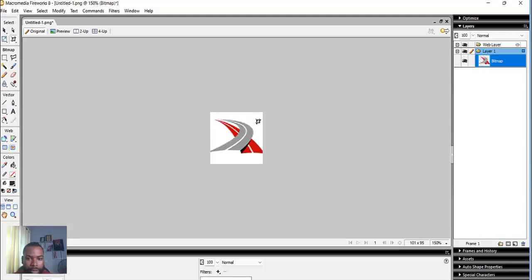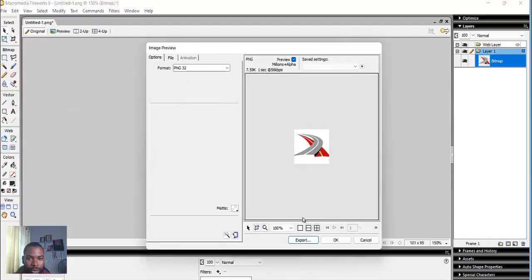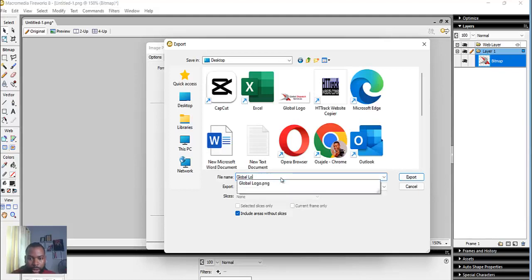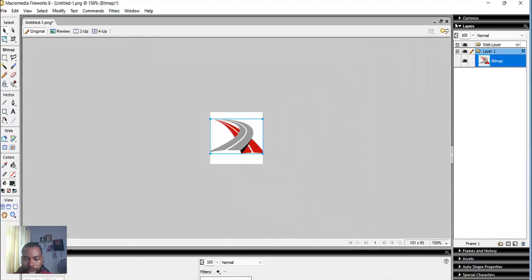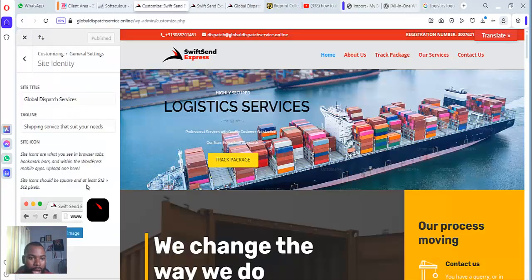right? Come here, come to file. Now I want to save image preview png32, export. So it's going to be favicon, export. Right now, let me show you what I did. So now that I finished designing the logo, now I want to change the favicon.